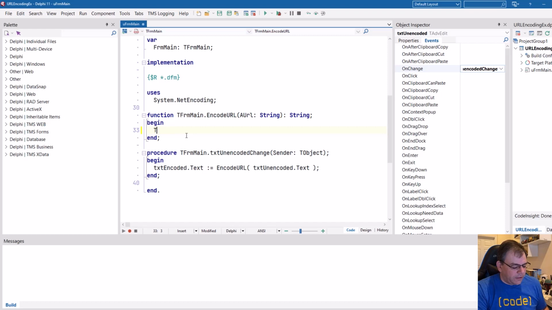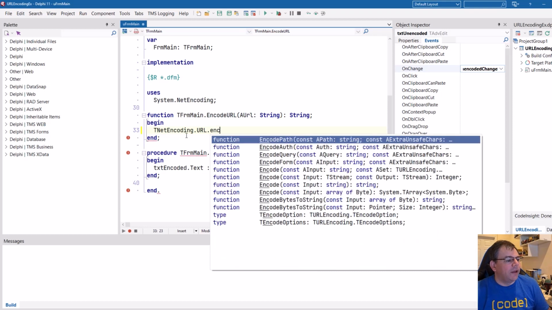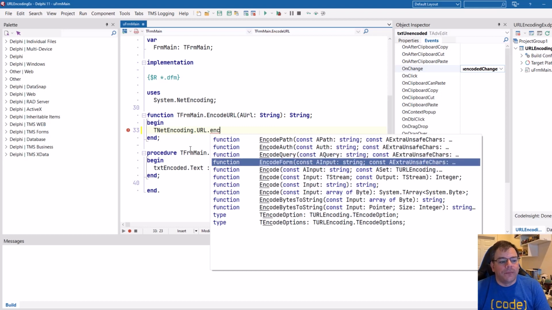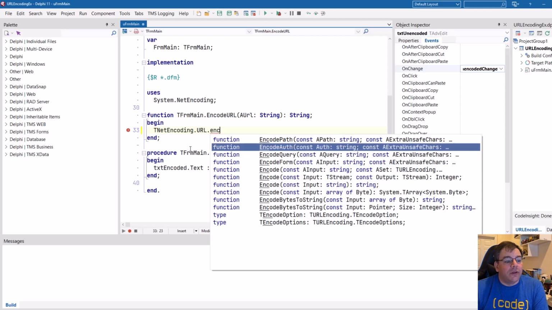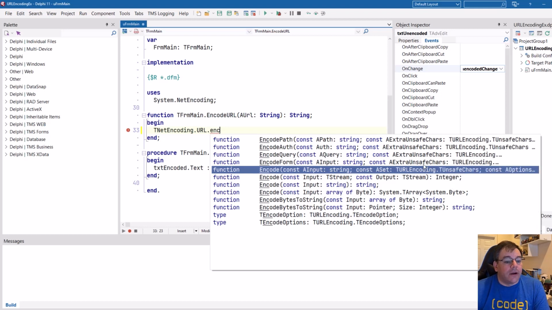Code completion reveals a lot about the URL encoding possibilities, because if we now type encode, we see that we can encode paths, auth, query, and form. These are the four possibilities of encoding we have, and then the unspecified encode that allows us to specify a set of characters that are also considered unsafe in addition to the characters that the Delphi RTL considers unsafe.